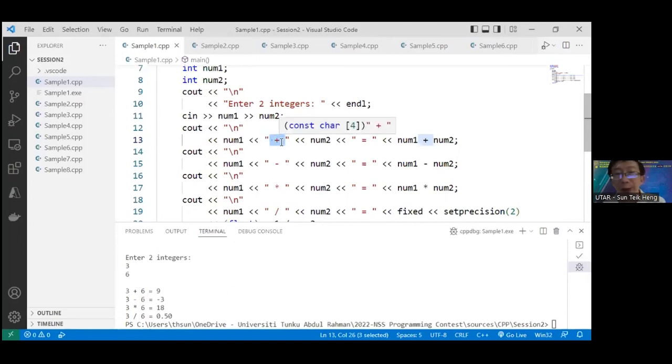So for string in C++, you enclose with a double quote. You put the string inside double quote. So the space plus space in this string is inside a double quote. Same goes to here, the equal. So you have a space equal space. So this string here, you put it inside the double quote.